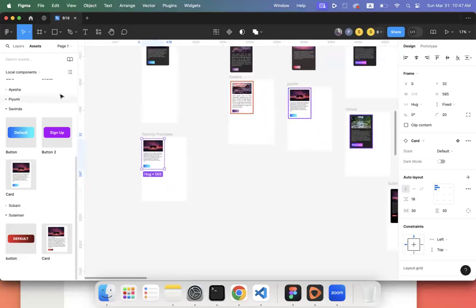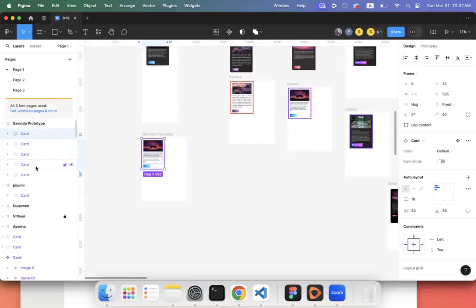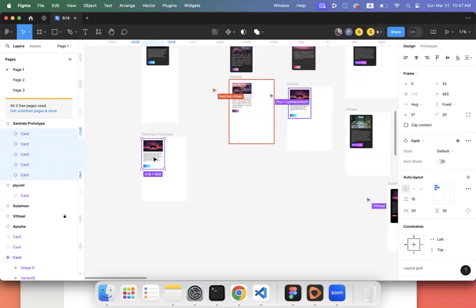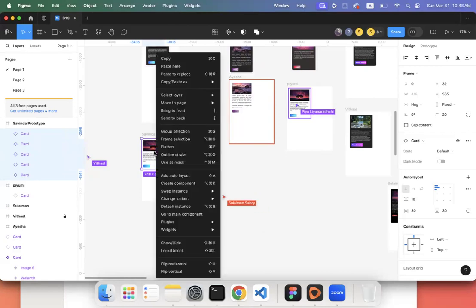Okay, now you have 1. You have to paste it 4 more times. Altogether, you should have 5 cards. Control+D, you can duplicate it 4 times. And then select all the duplicated cards. You should have 5 cards selected inside your frame, and then click on frame selection because you have to put them inside a frame.